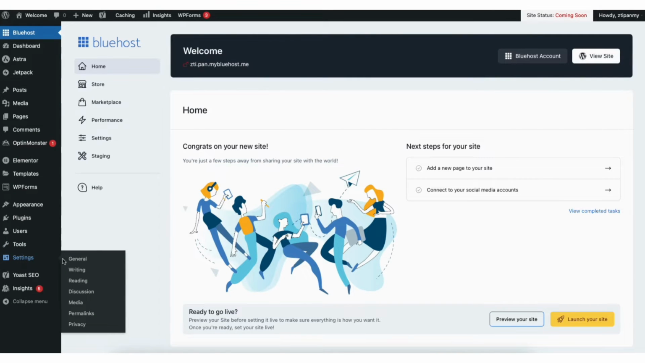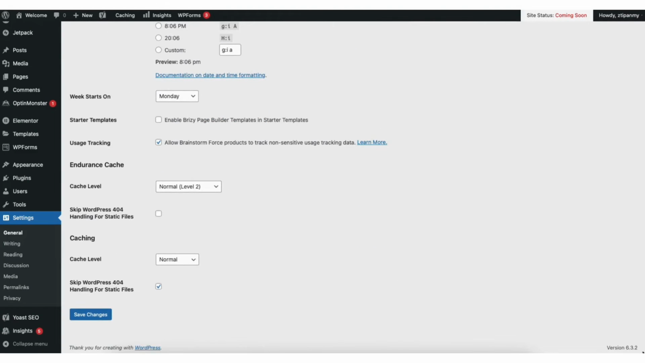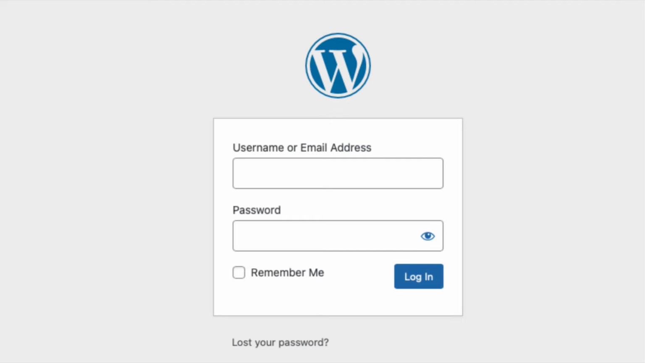Click General. You'll see WordPress address URL and site address URL. Change these to HTTPS instead of the HTTP. I'll just add an S behind the HTTP for both. Scroll down and click Save Changes. It'll now log you out of WordPress because we changed the URL to HTTPS.